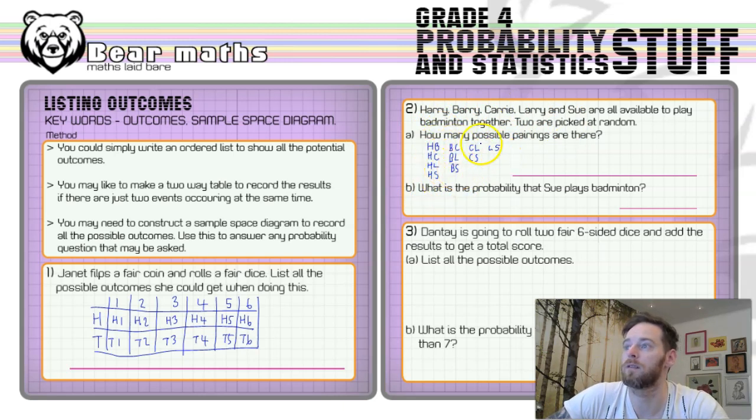1, 2, 3, 4, 5, 6, 7, 8, 9, 10. 10 possible pairings for the game of badminton that is going on. Okay, hopefully that makes sense.